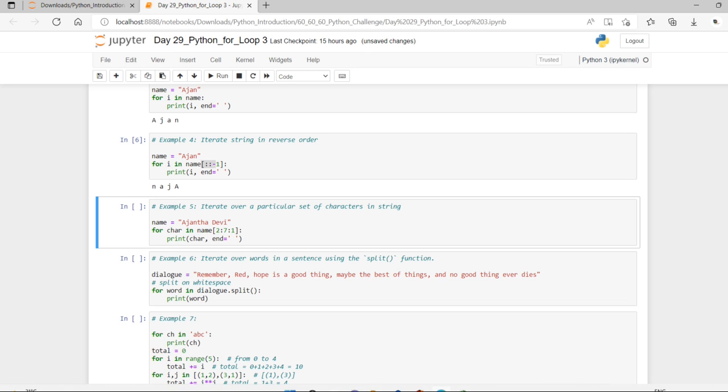Fine. Next comes the exact iteration over a particular set of characters in a string. Previously we didn't specify the start value or end value, but here we are specifying where to start, where to end, and what the step size is. When making it a start function, it is J, where it starts from, and next it goes till 7.